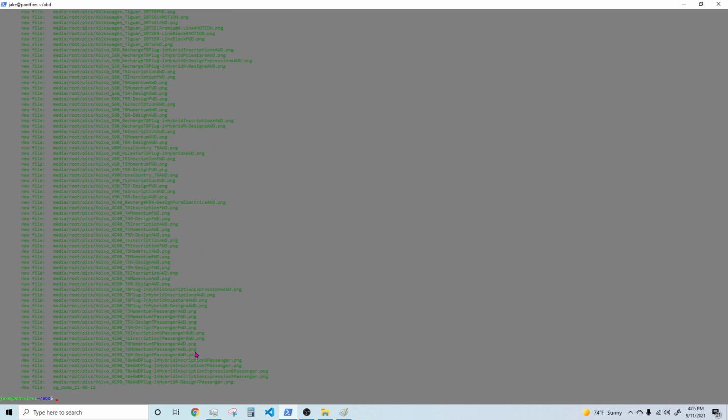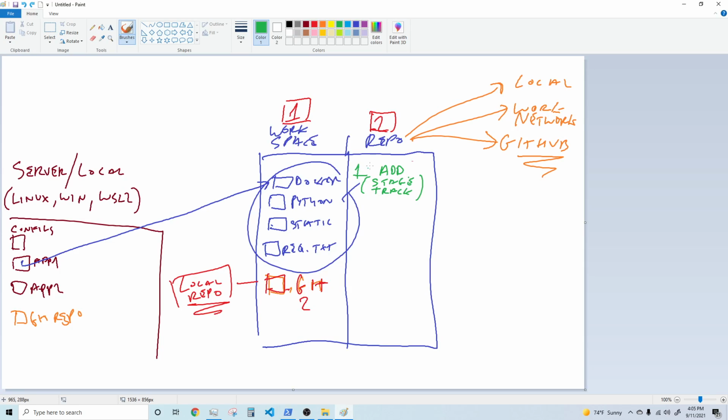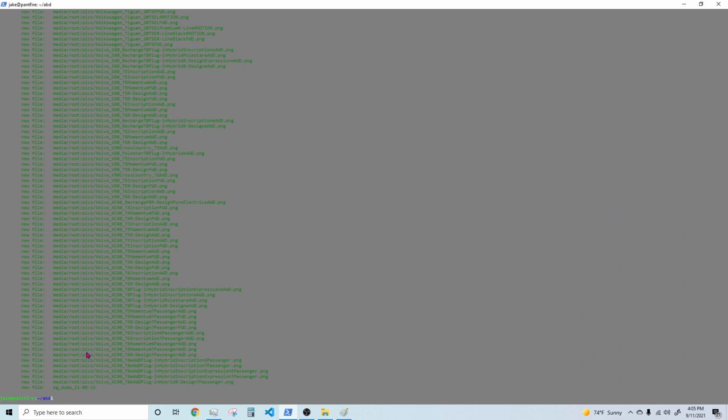Okay, so all of this stuff is being tracked, right? It's telling us, hey, there's a new file here. It's being tracked. So we know that. Now the next step is, do we want to commit it to our repo?